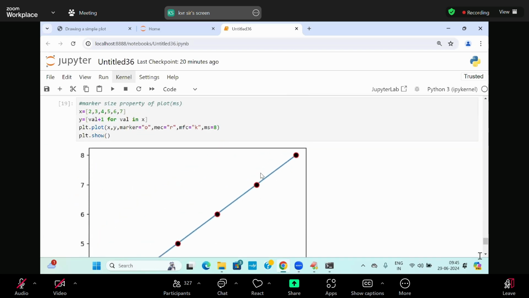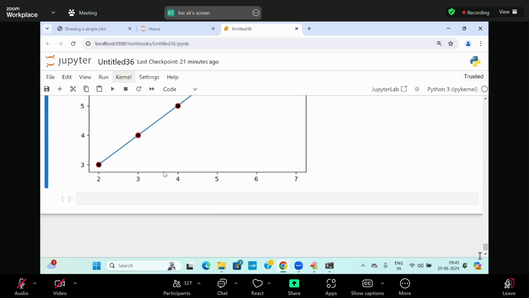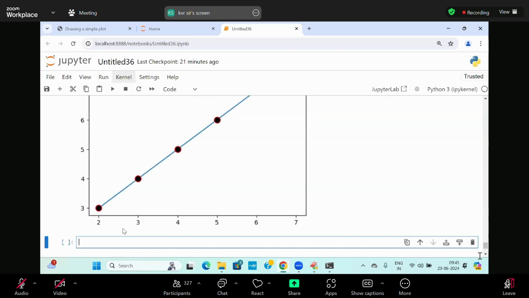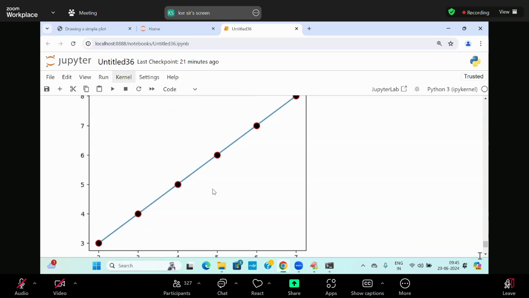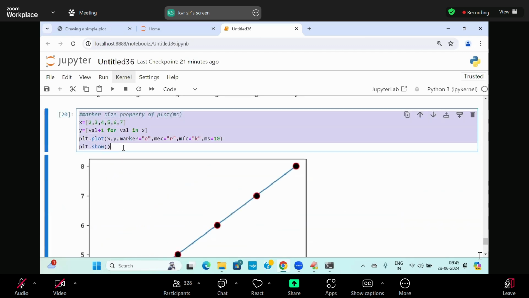At least are you seeing now red and black and all? Is anybody still unable to see? I will write 10. When I'm making it 10, now it is clearly visible. Now you are feeling it. Good, good students.